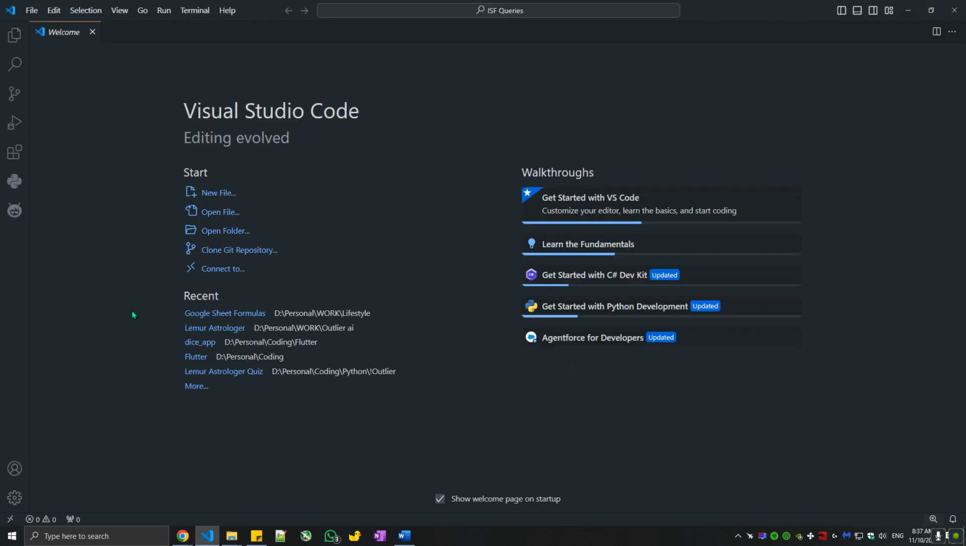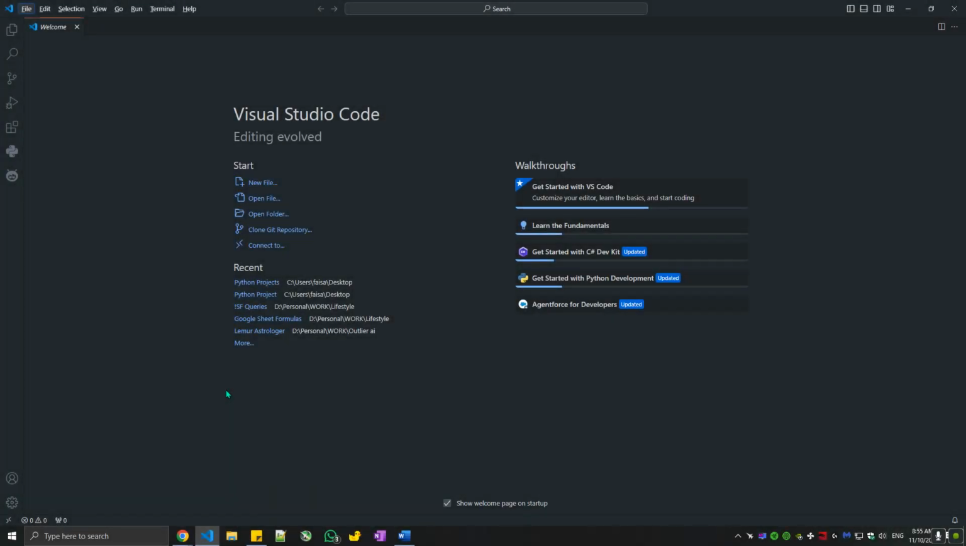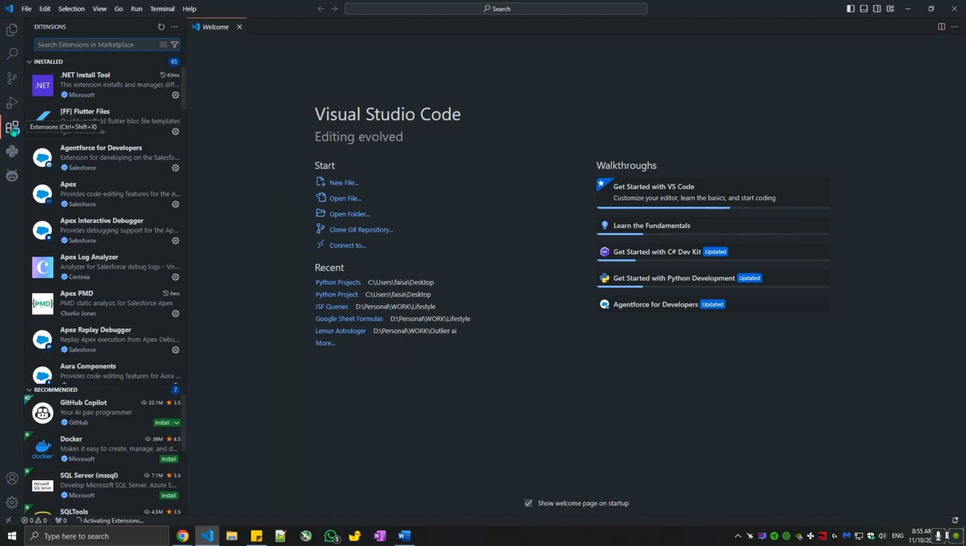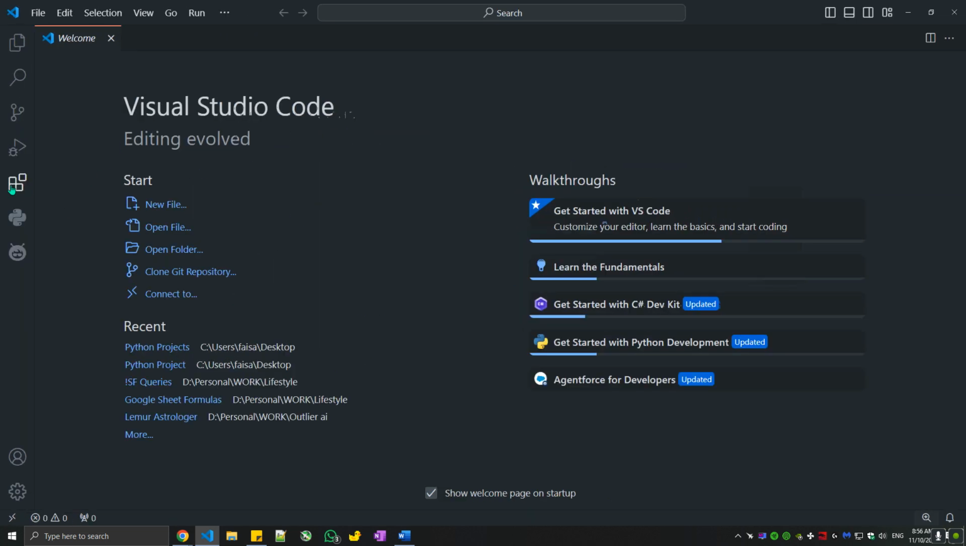And there we are. We have our code editor ready. Now that we have Python installed and Visual Studio Code installed, all we're going to do is add an extension that allows better support for Python within Visual Studio Code. To do so, as you can see, I've clicked the extensions icon. I'm going to zoom in here a little bit.